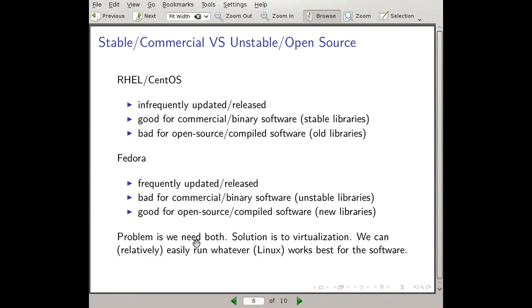So as I said, we needed both. So our solution was virtualization. So now we can relatively easily run whatever Linux distribution works best. And currently, we've got the Fedora 20 and the CentOS 6. We'll be adding Fedora 21 when it comes out. So we'll just keep on rolling up, and with the virtualization, we don't have to shut down the Fedora 20 when we add in the Fedora 21. So you can sort of see where we're going. We could potentially throw in Ubuntu and Debian as well.